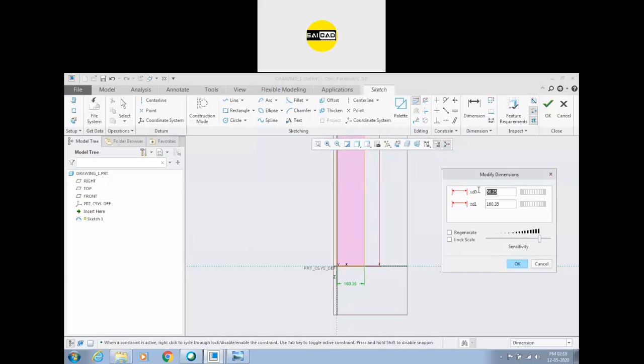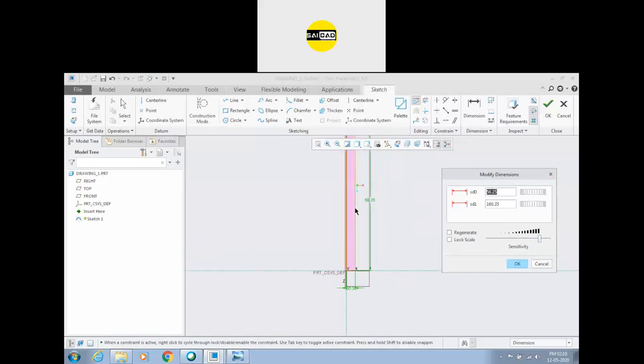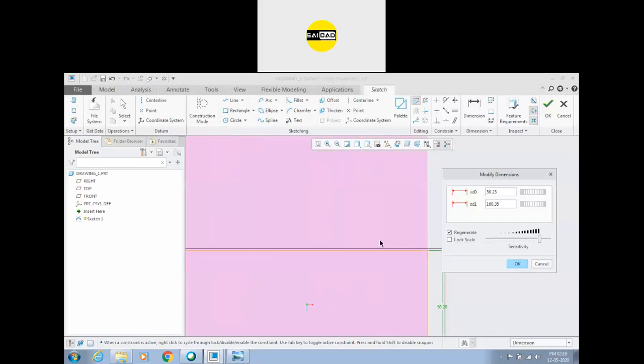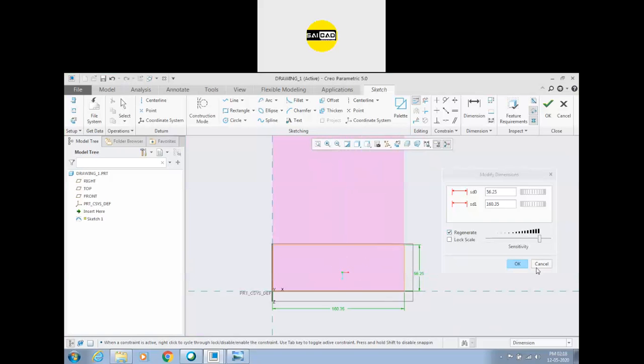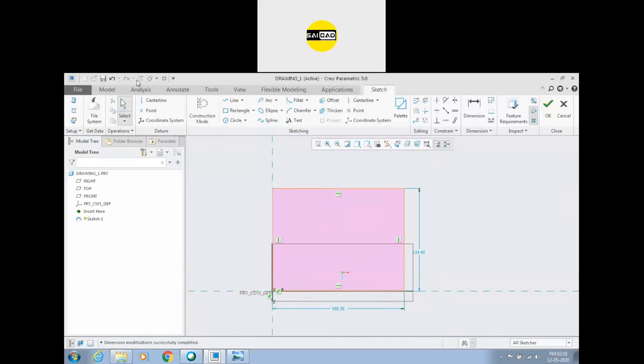Now I have changed the value to 56, but the length of the line is not changing. This is 160 and this is 56. It is not regenerating because regenerate is just a refresh button that will refresh your screen. If I press regenerate, the object will be converted to that actual value. You can see the regenerate button also here, and after the sketch you will get it right here. So regenerate is a refresh button that will update your screen with the work you are doing.